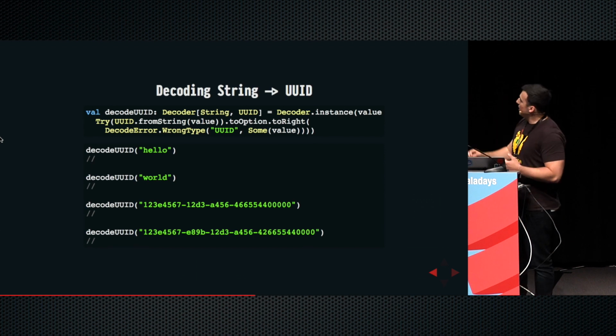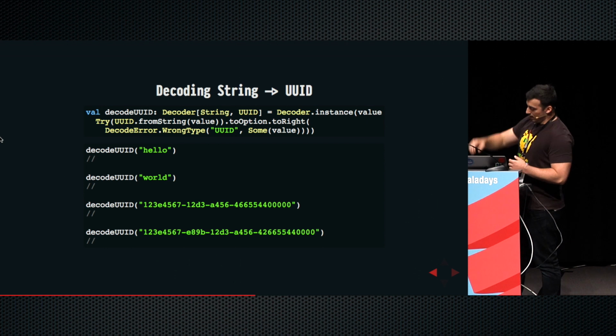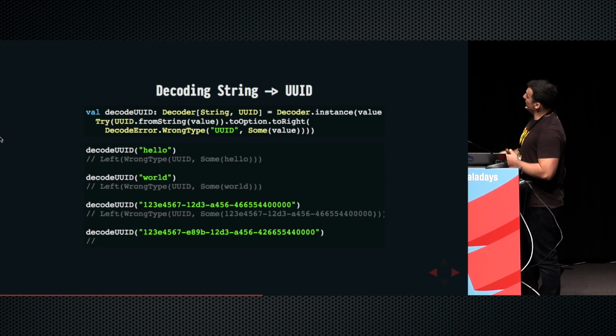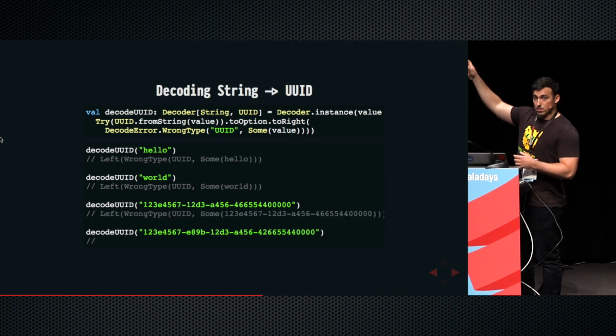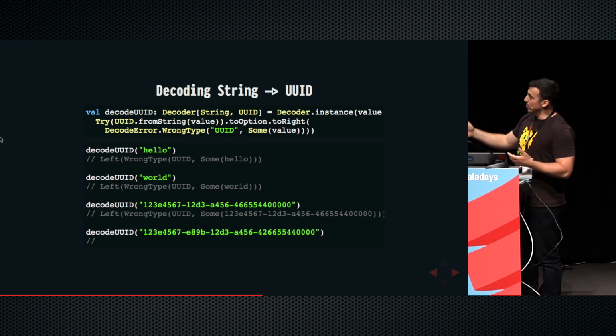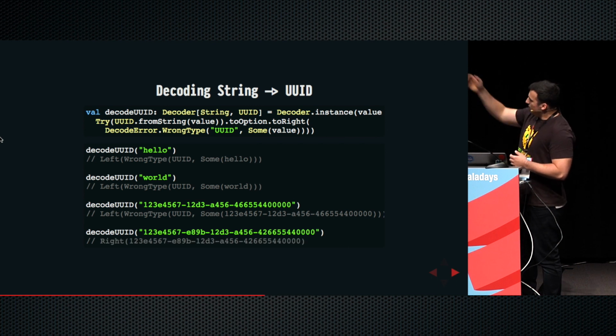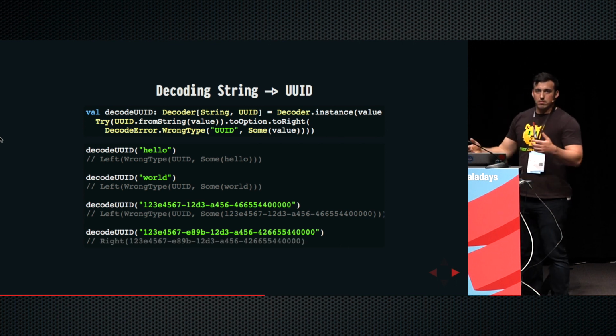And then quickly some examples. You can imagine that hello and world don't load. This third example, it turns out that's not a UUID, it's a little bit short. So you can see that we don't have any way to know exactly how short, but that it reports that it was the wrong type and the input value was that underlying string. And then finally we have a valid UUID that we can load.